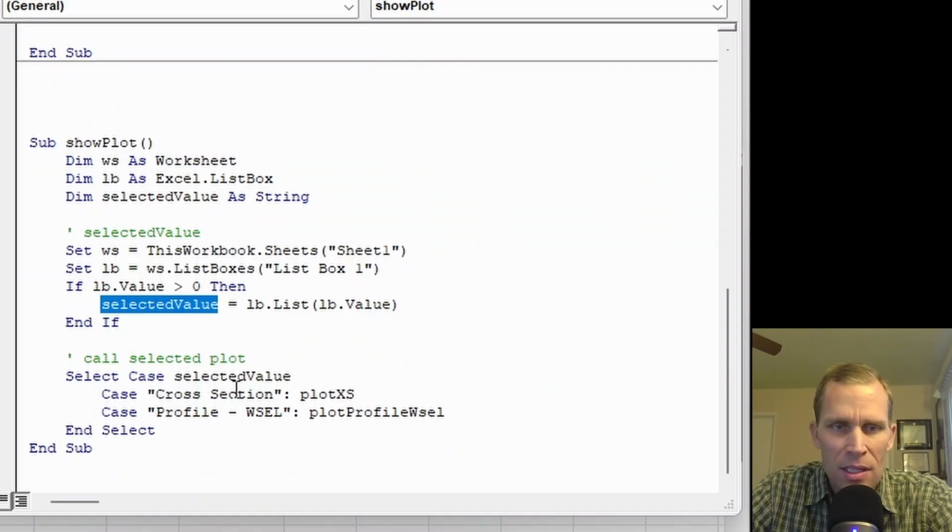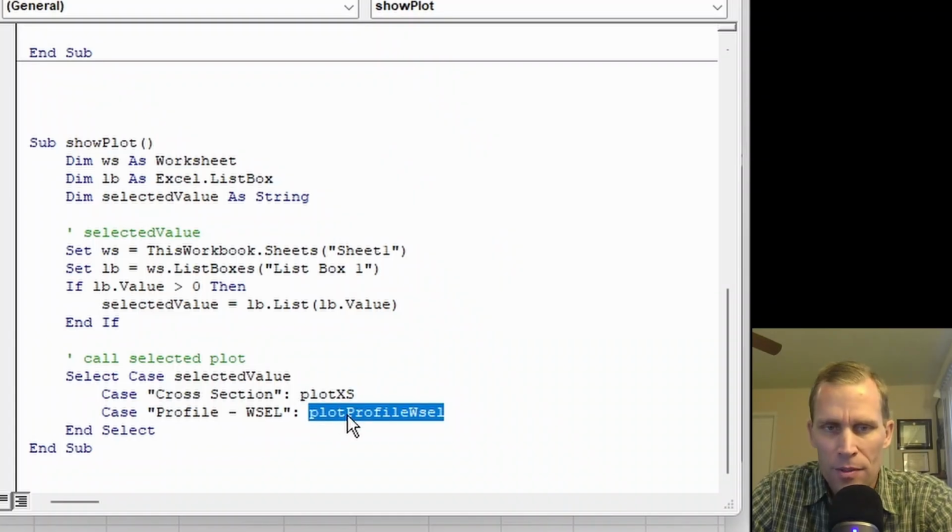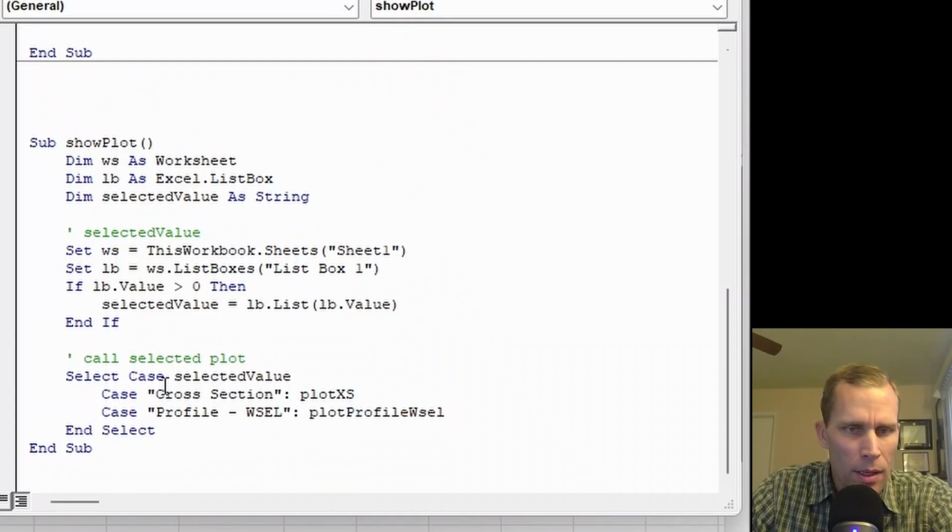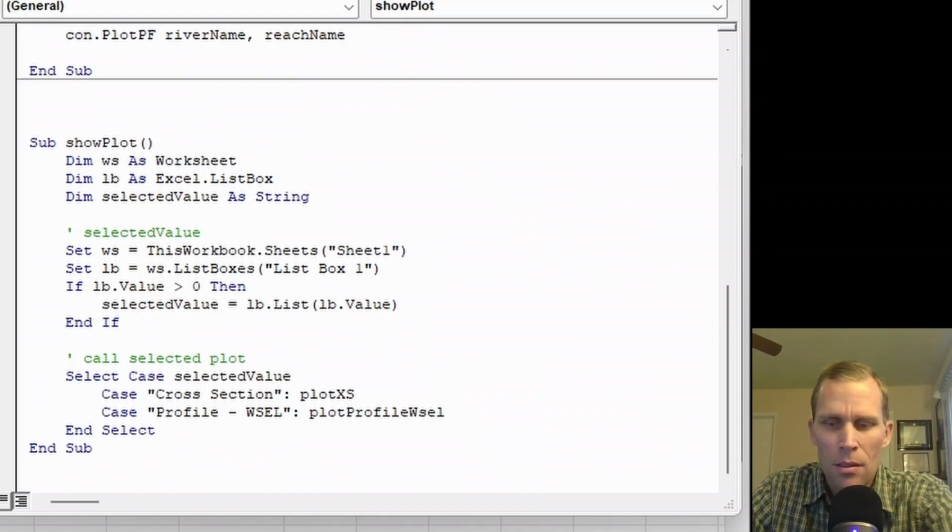And then with that selected value, I'm going to search for its actual value and then call either PlotXS or plot water surface elevation profile. Okay, so I think that is good to go. Just a general switch statement here, or it's called a Select Case statement in VBA. Let's go ahead and save that.